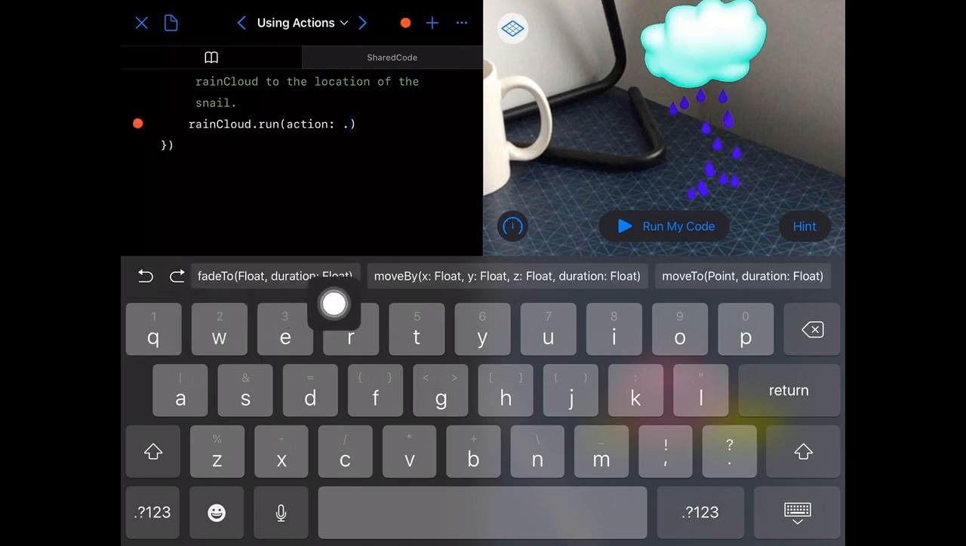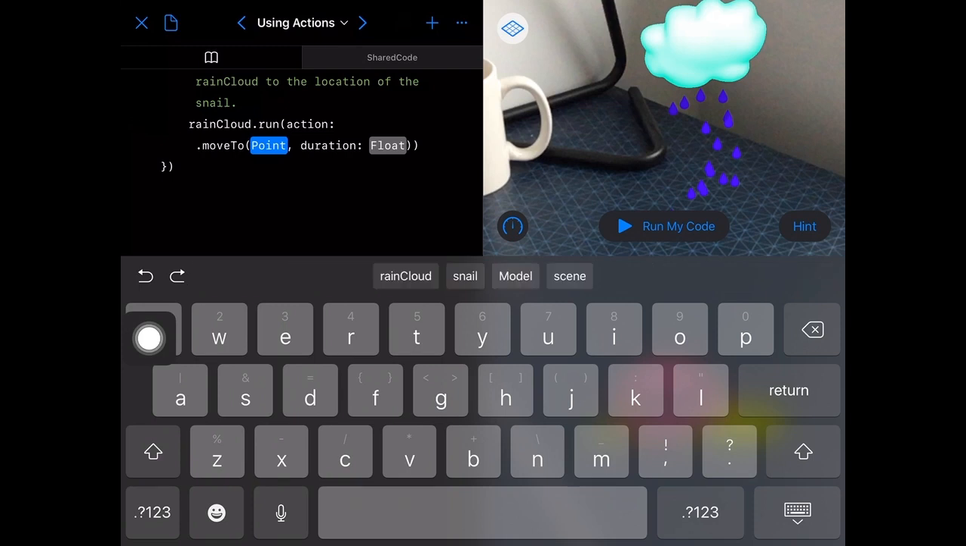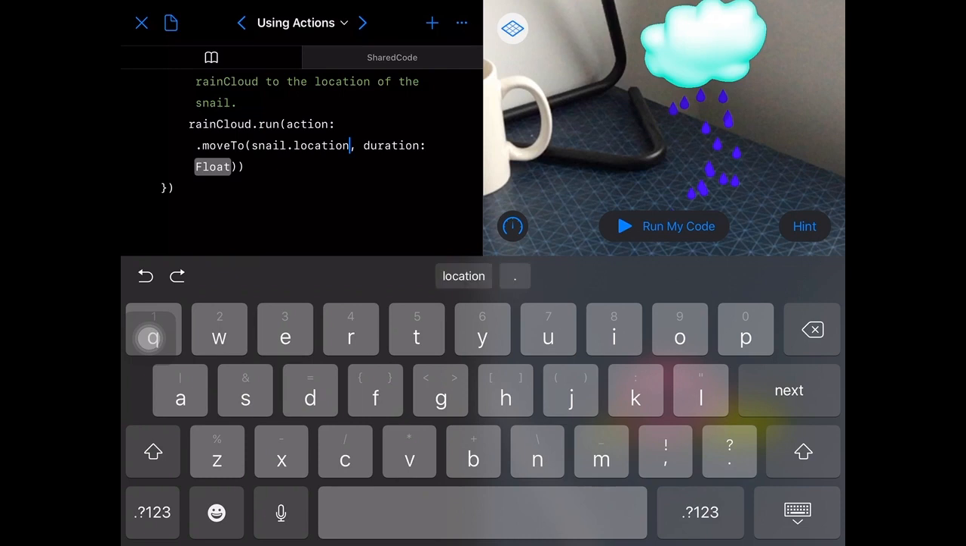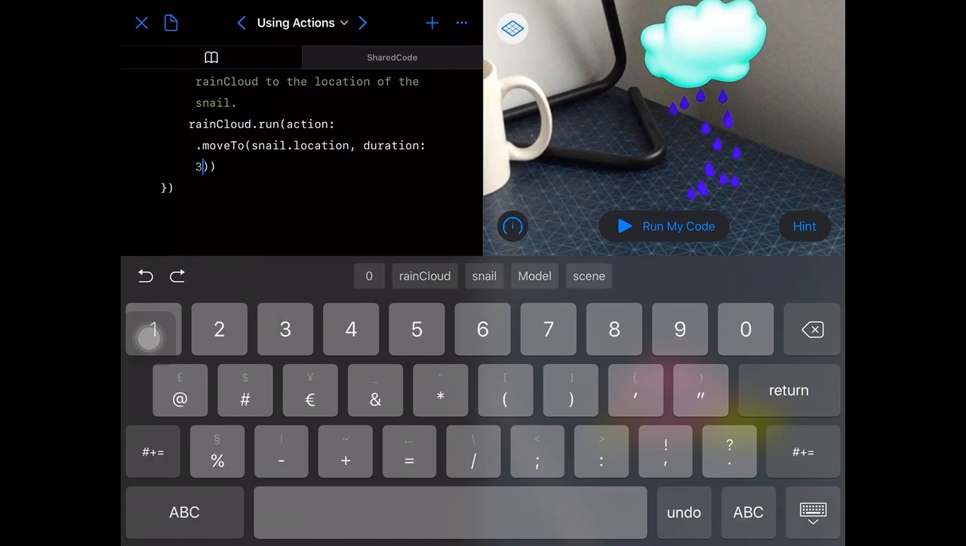So we can either do a fade to, move by, move to, rotate by, or scale to. So we want to move it to the location of the snail. So let's hit move to. Now, just like in the Lights Camera Code playgrounds, we can get locations of things and move things. And there's that grid paradigm, right? So let's get the snail dot location. And we'll take 3 seconds to get over there.